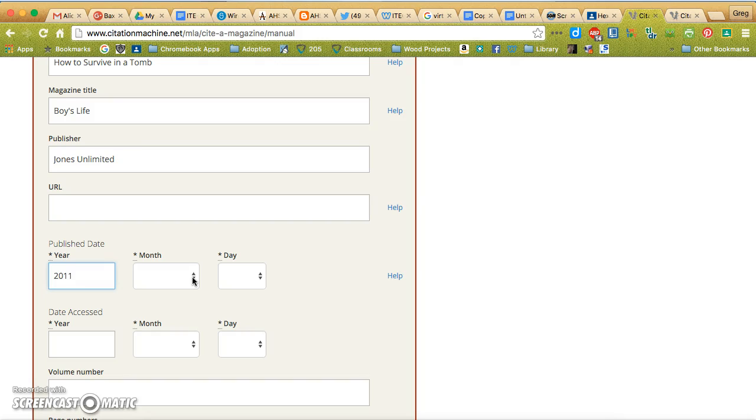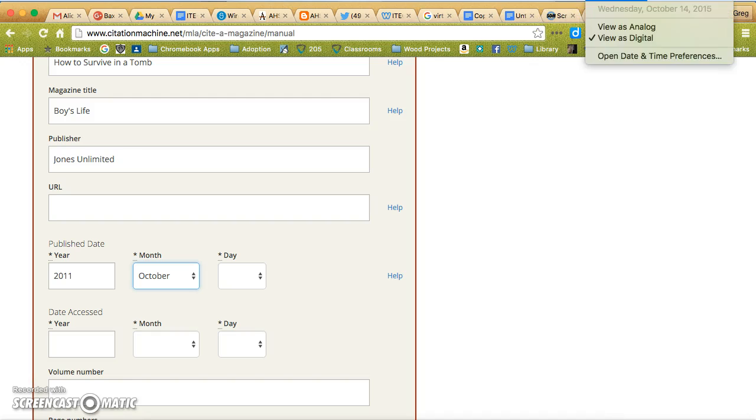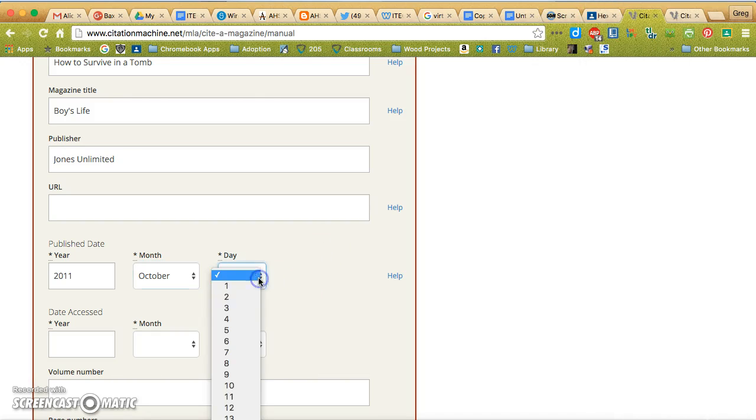Other magazines only come out once a month or once every 2 months, and so they're not going to have a day. A lot of times if a magazine comes out more than once a month, then that's when we'll have a day. We'll say this magazine comes out every week actually. So we're going to have, it was published, let's say it was published in October, and let's just say it was published today.